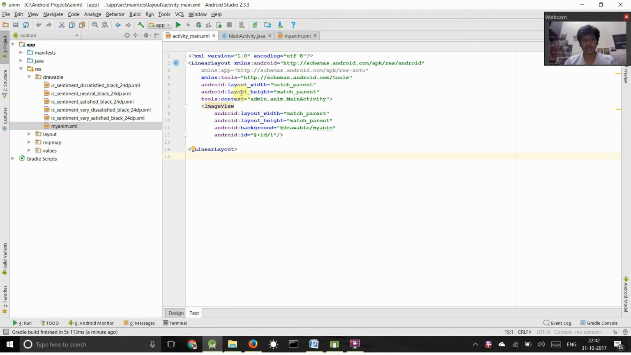As you can see, this is my activity main.xml. I've used a linear layout, and then I'm going to use an image view which will have a background which is drawable/myanim. So myanim is the animation file that will describe what picture is going to last for how many seconds. It will be present in the drawable folder.